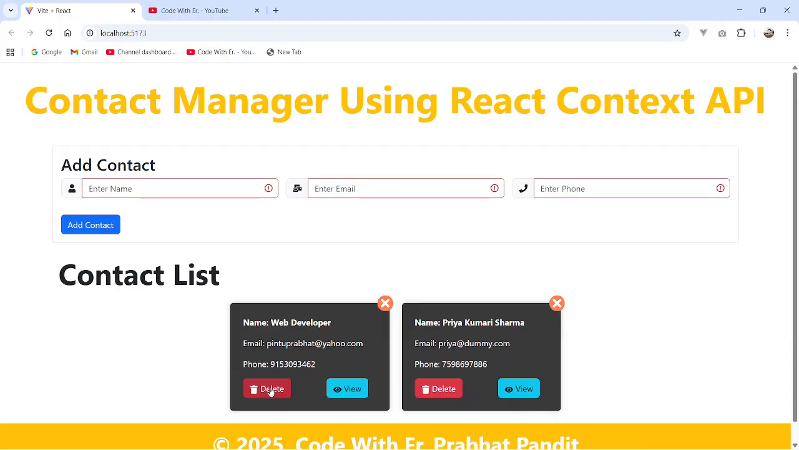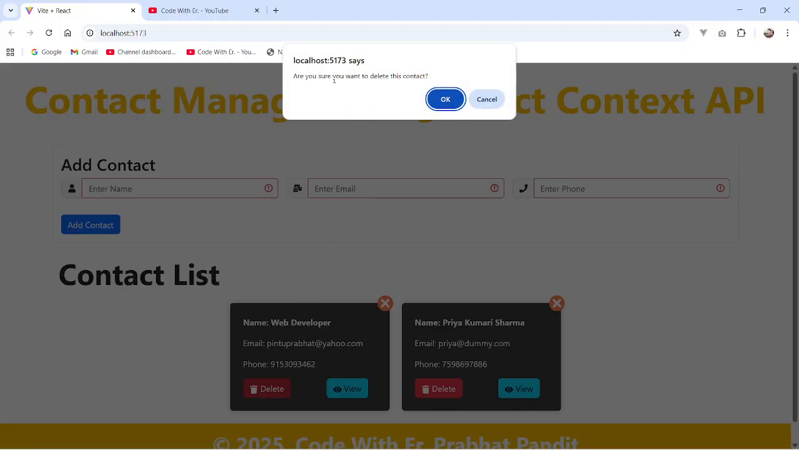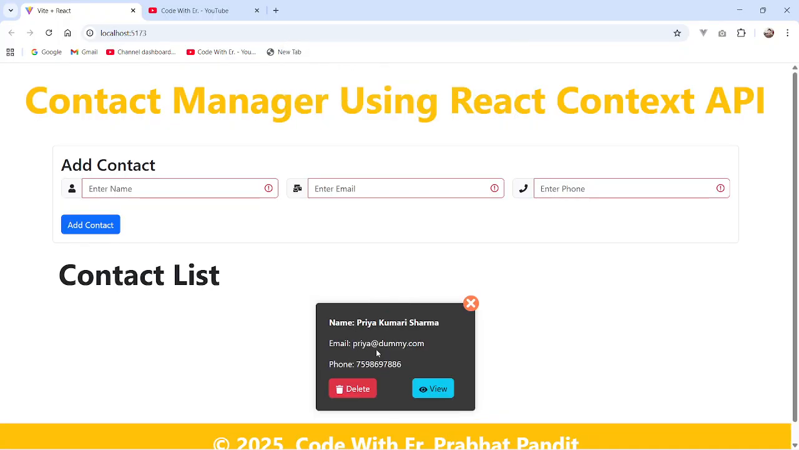I'm going to now actually delete it. So click the button delete. Are you sure you want to delete this contact? Click OK this time. So now contact deleted successfully. Click OK. So now we have just one record, one data, Priya Kumari Sharma. Refresh the page one more time. So once you delete, it will be removed, it will be deleted permanently, okay, from local storage as well as from the UI.